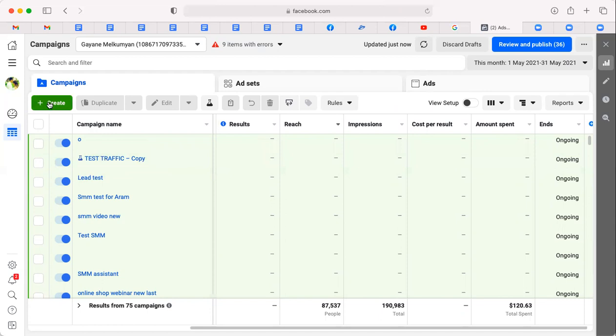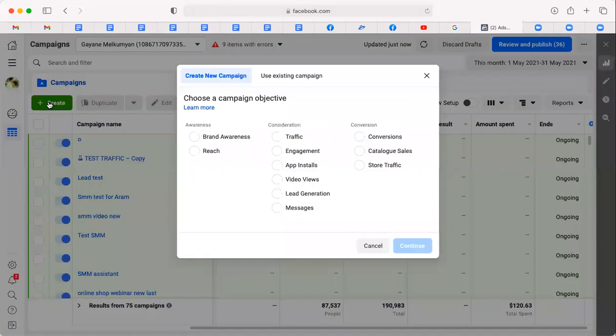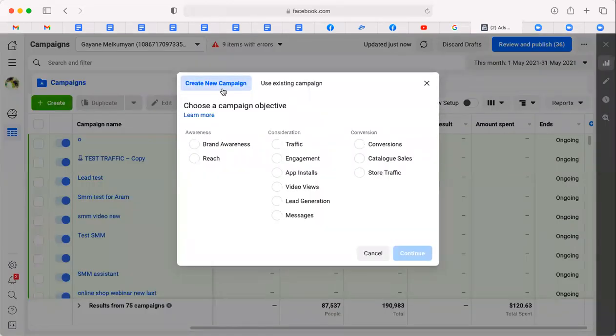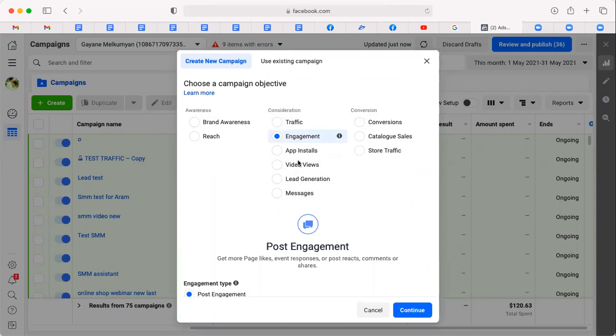So let's go. We will click here to create an ad. Here you can see the three types of our marketing funnel. The first one is awareness, the second one is consideration, and the third one is conversion. For consideration, we have traffic, engagement, app installs, video views, lead generation, and messages. We are now clicking engagement.